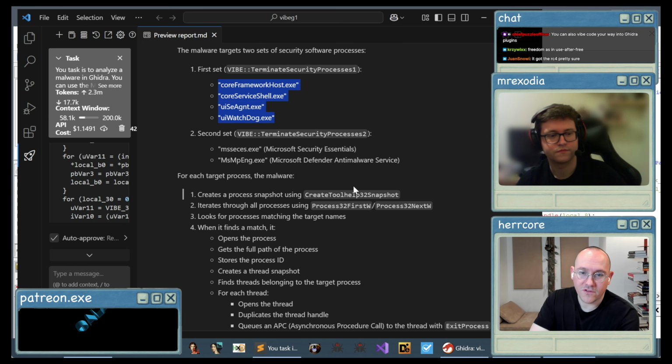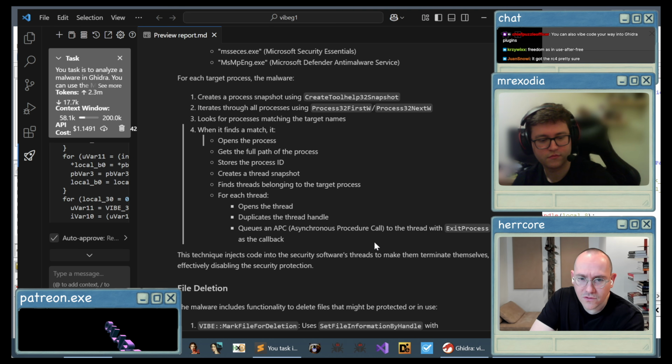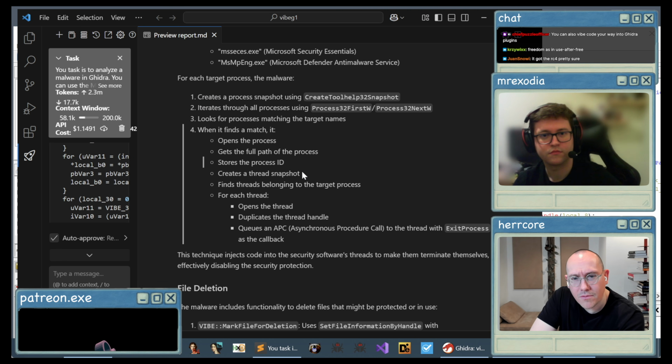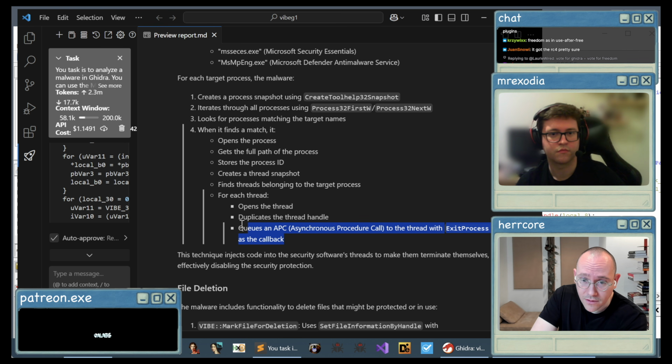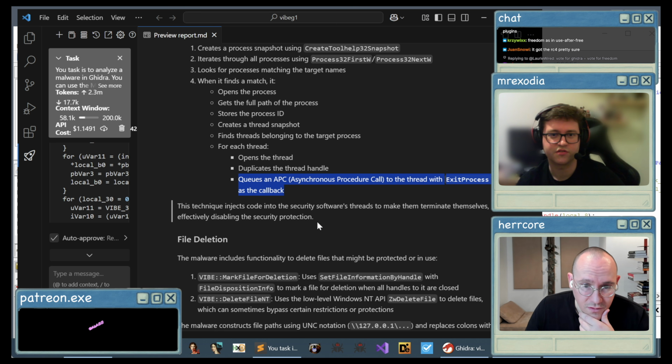It looks for processes matching the target names. When it finds a match, it opens the process, gets the full path to the process. So this is more like reading, it's just telling you what the code is doing instead of raising it up to explain at a higher level. It's still correct, what it's doing. Yeah, it also figured out the APC thing. So yeah, that's good.